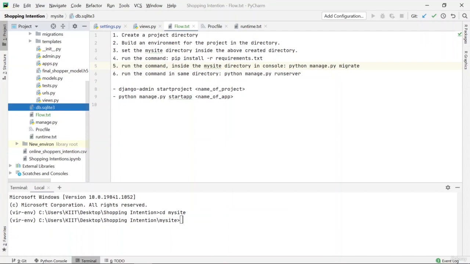Once you do that, all you have to do last is python manage.py runserver. What this does is basically tell the code that everything is set up and you can run the web application locally, or I would say deploy the application locally.